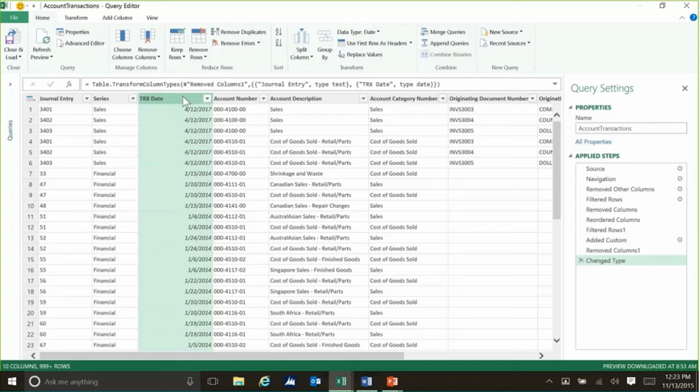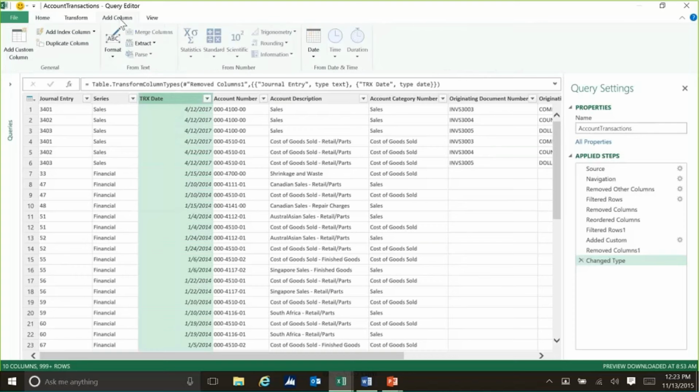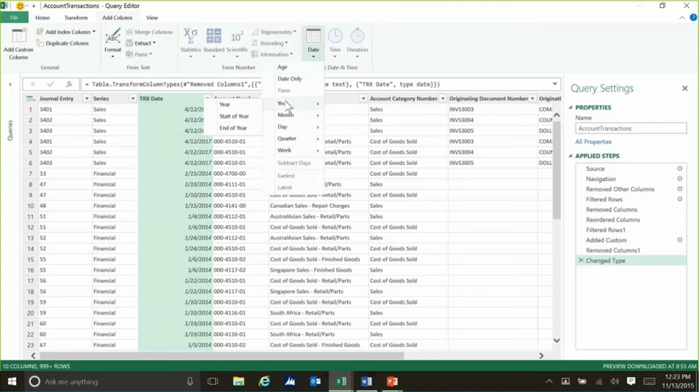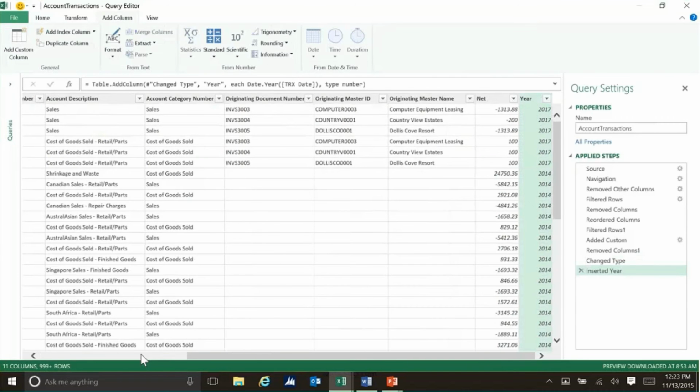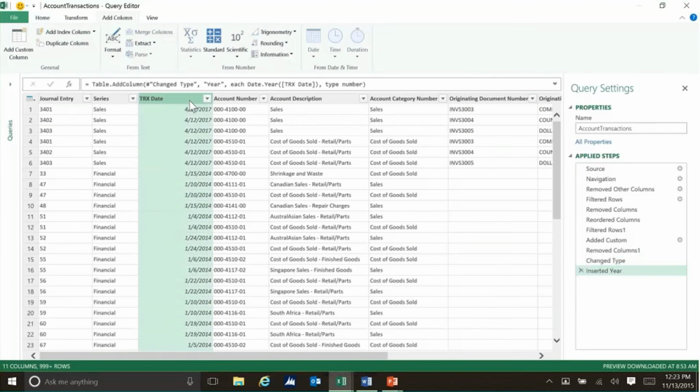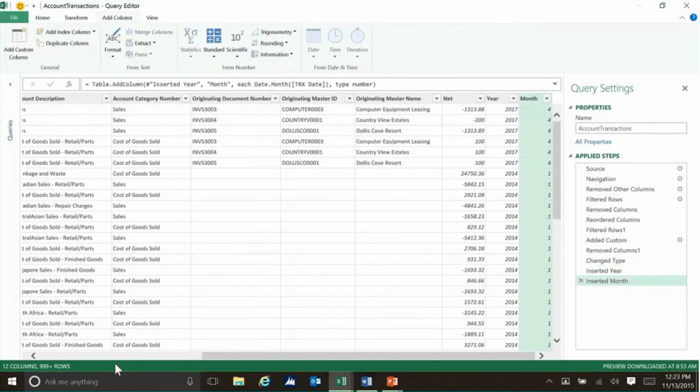Another thing that I can do, if I want to track the year and the month and the quarter, I've got the column highlighted. I'll choose add column at the top. Under date, I will choose year and click year. And if I scroll to the right, I'll see the year. So you can see how easy that is to do. So I'm going to come back up and also choose month, and it'll give me the month as a number.